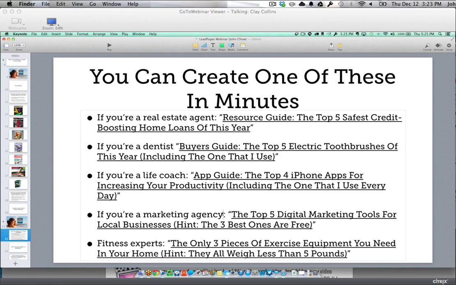If you're a marketing agency, you might want to do something like this: the top 5 digital marketing tools for local businesses. Hint, the 3 best ones are free. I would totally opt in for this if I were a local business on a marketing website for local businesses and they were going to tell me the top 5 digital marketing tools for local businesses. If you're a fitness expert, you could do something like this.